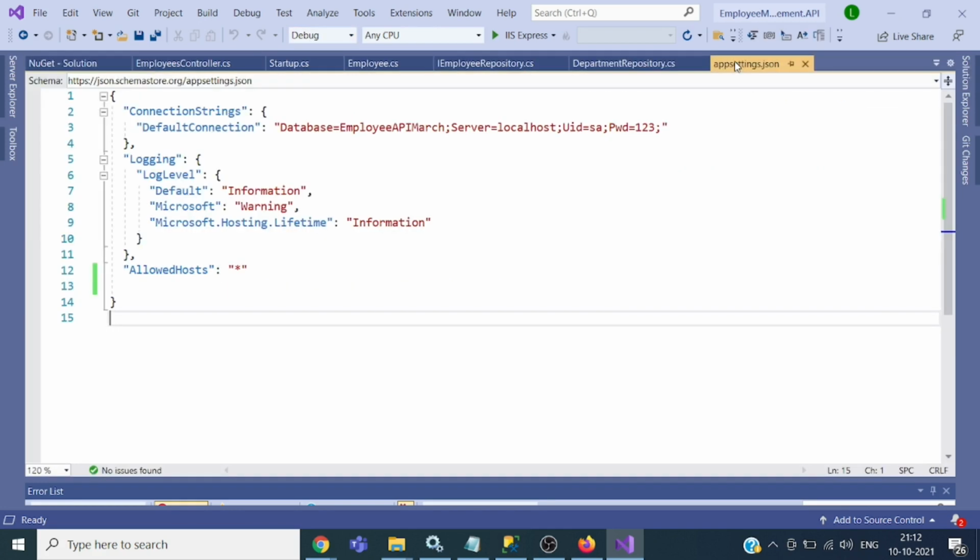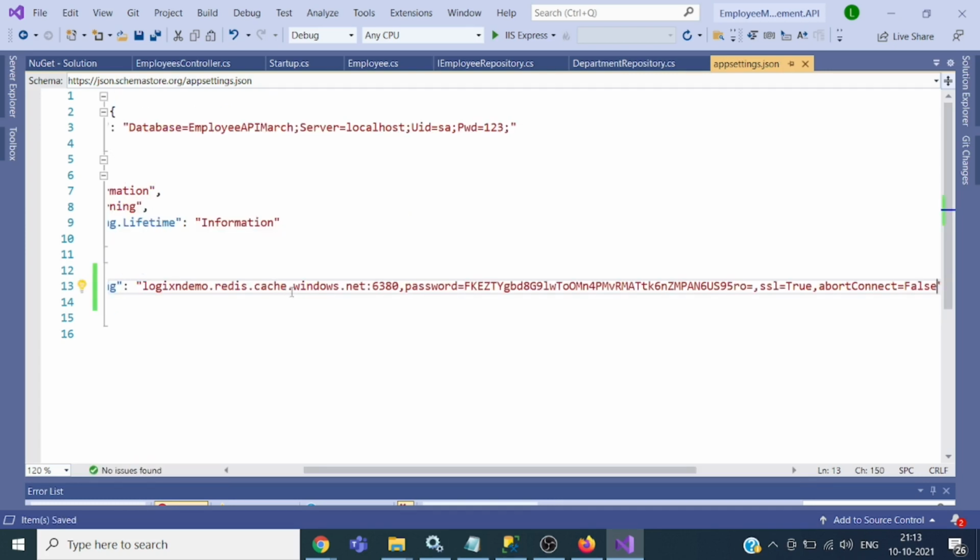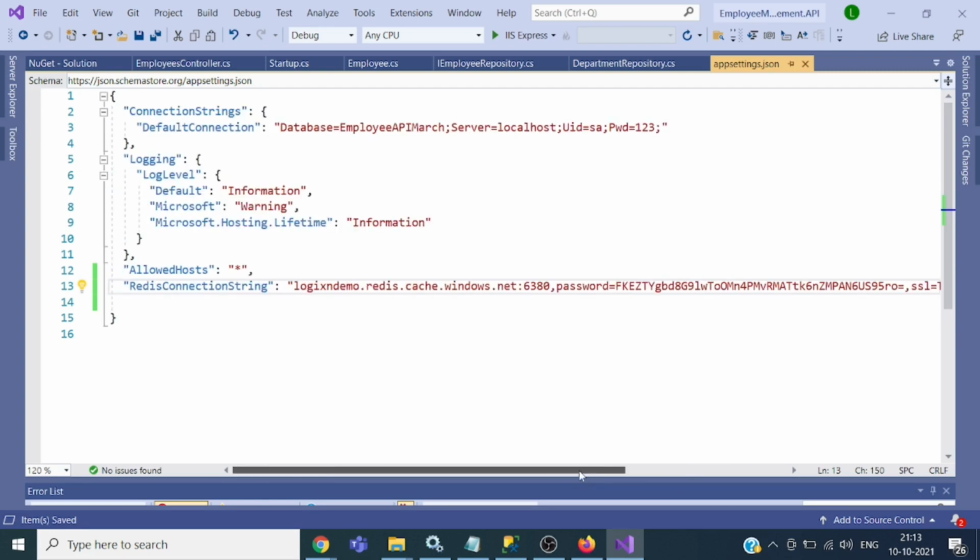So go to appsettings. The key name could be anything, it should be simple so that you can identify it. And this is the connection string. Using this connection string, we can connect to this Redis cache in Azure. And this is the URL of the Redis cache.